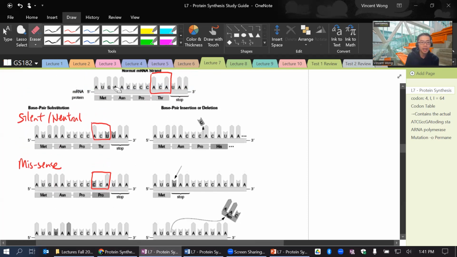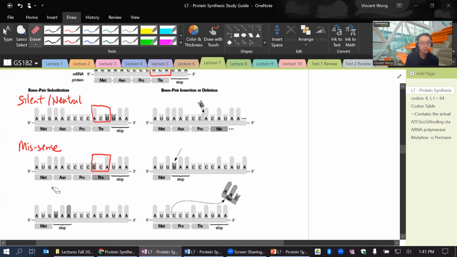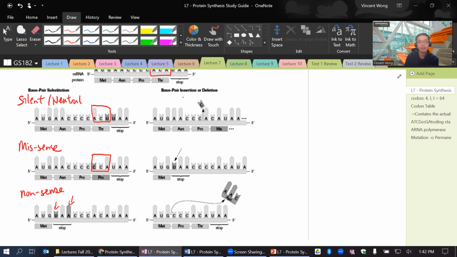Okay, next one here. In the second codon, instead of AAC, it got mutated to UAA. Okay, so they actually changed 2 of the nucleotides, and it became a stop codon. So this is a nonsense mutation, right? You will be missing an entire protein. Okay, that could be pretty bad.